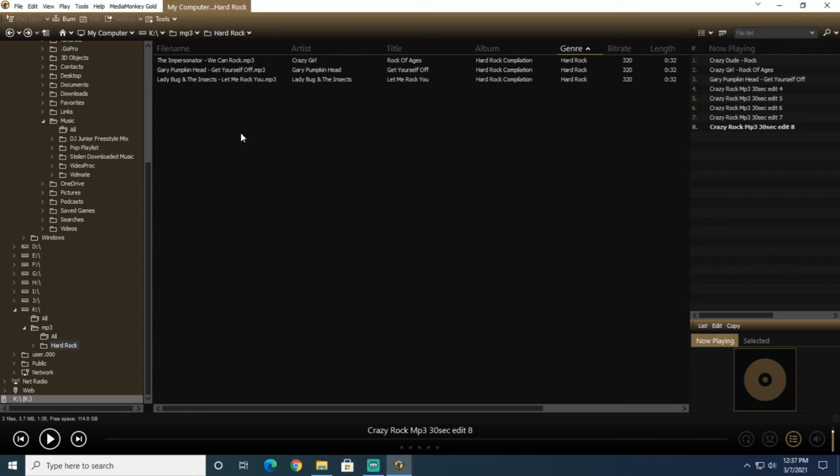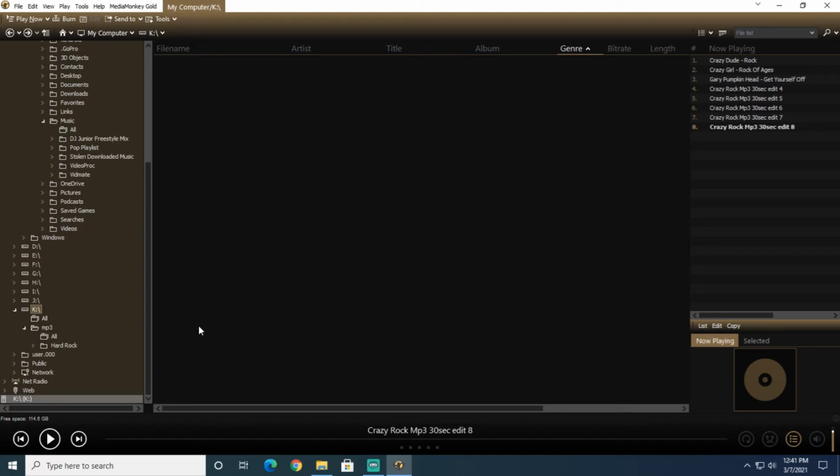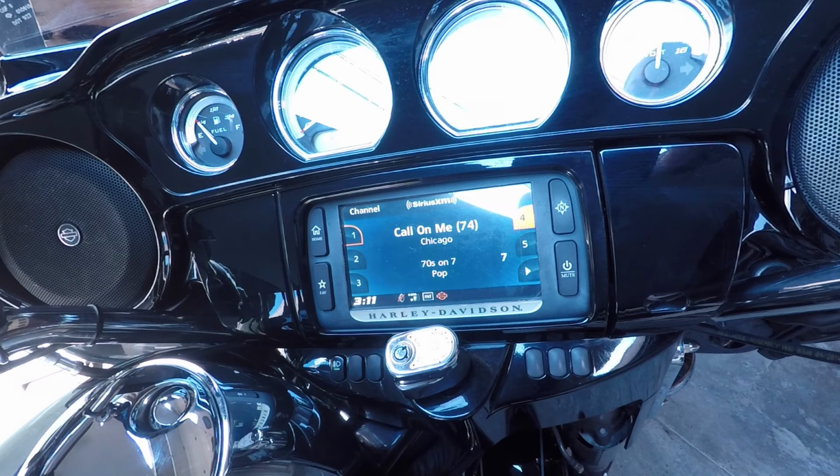So the next step is we're going to remove the flash drive, the K drive here, out of the computer. And we're going to go to the motorcycle and insert it into the USB plug.